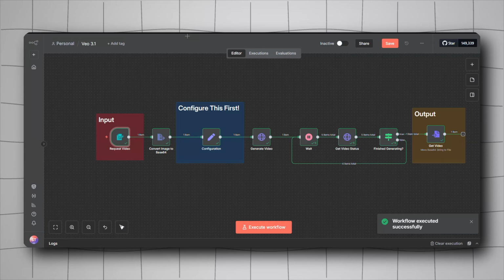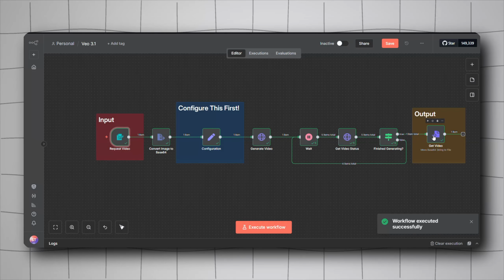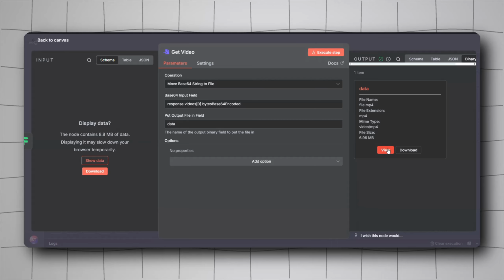Alright, our workflow has finished executing. We can go here to get video node. Click on view and let's watch the video together.